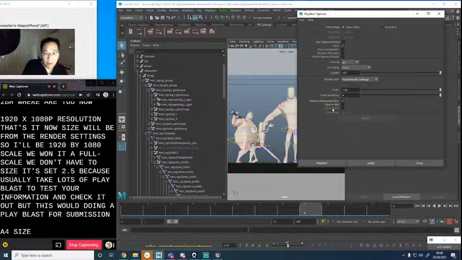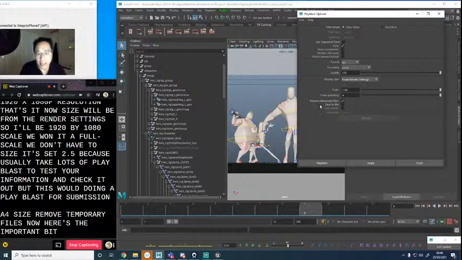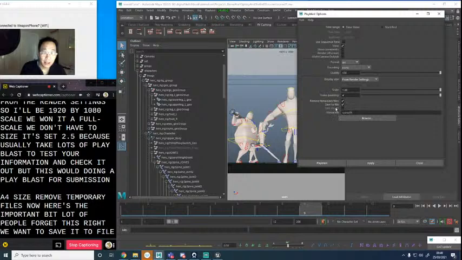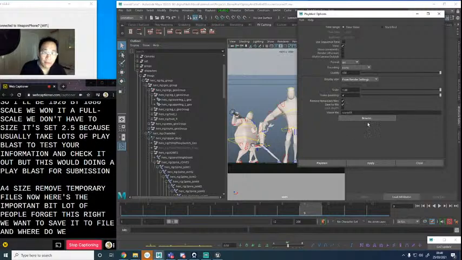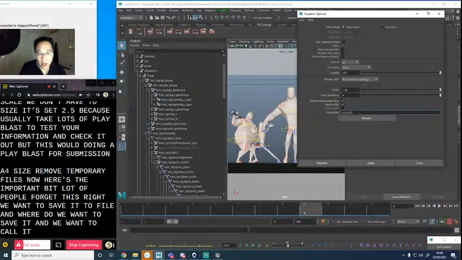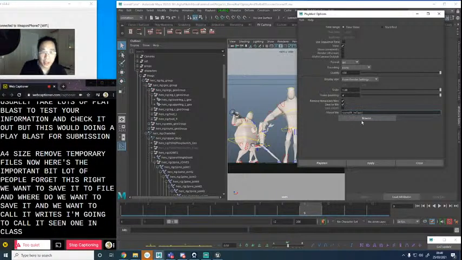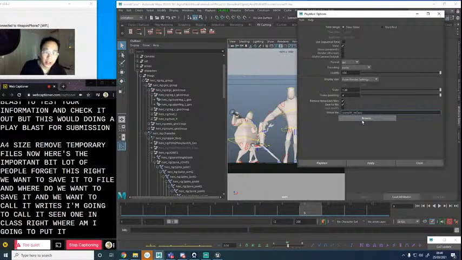Remove temporary files. Now here's the important bit. A lot of people forget this. We want to save it to file. And where do we want to save it and what do we want to call it? So I'm going to call it scene 1 in class. Where am I going to put it? I'm going to browse.